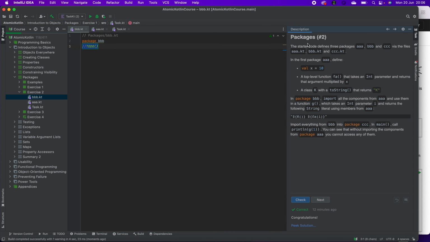So in this exercise, it says the starter code defines three packages: AAA, BBB, and CCC through the Kotlin files. The first package is defined. What it says is I have to define a val x equals 10, a global variable, and a top level function which is also in the first package.